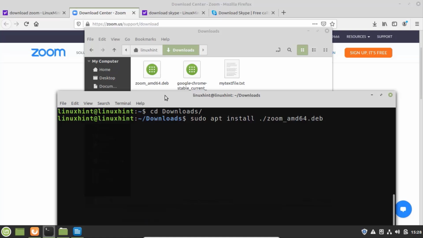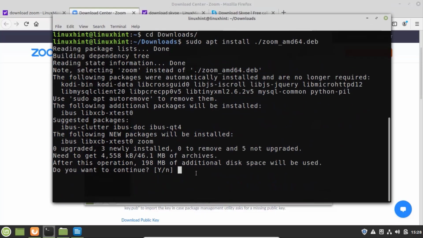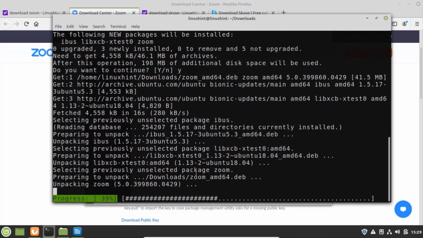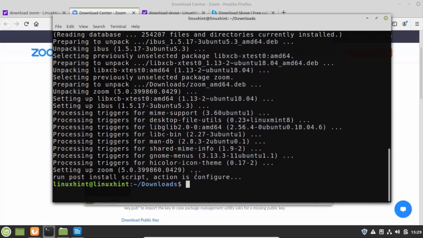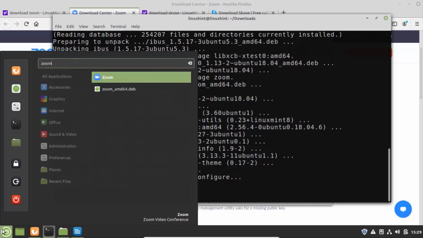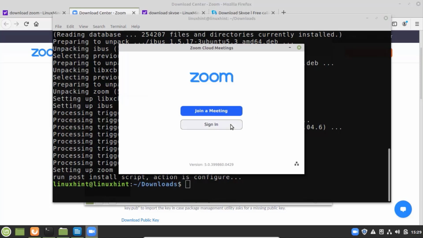Alright, so hit enter and the installation is in progress. So in order to continue the installation process, press Y here. Alright, so the Zoom is installed successfully. So go to the app menu and search for Zoom, and you can see that it is installed successfully. So setting up the Zoom is very easy on the Linux Mint. You can easily set up the Zoom.